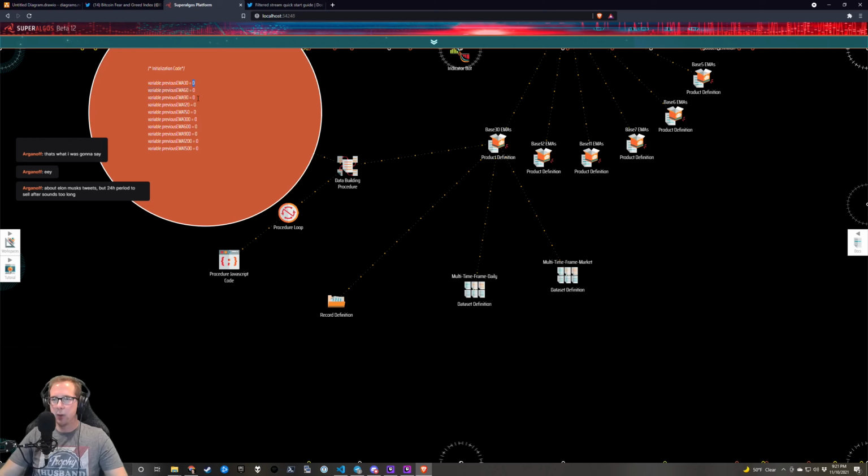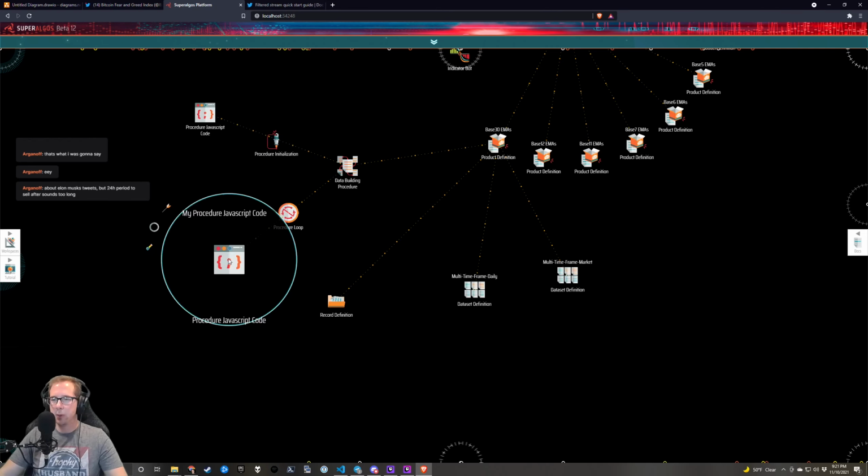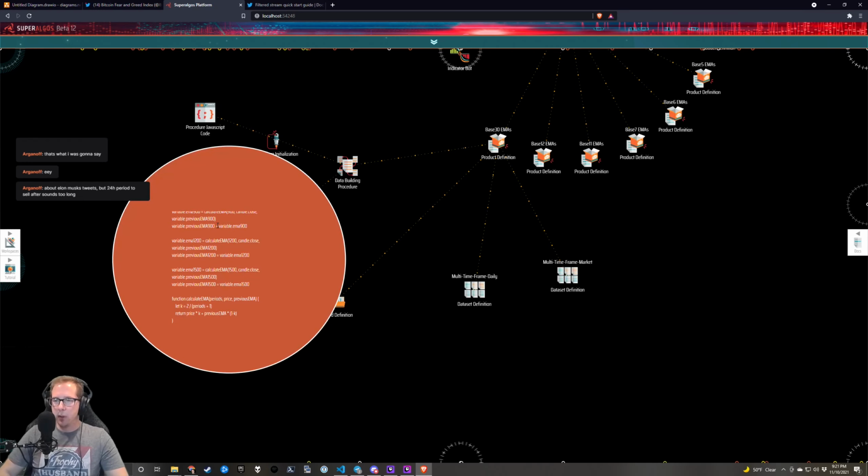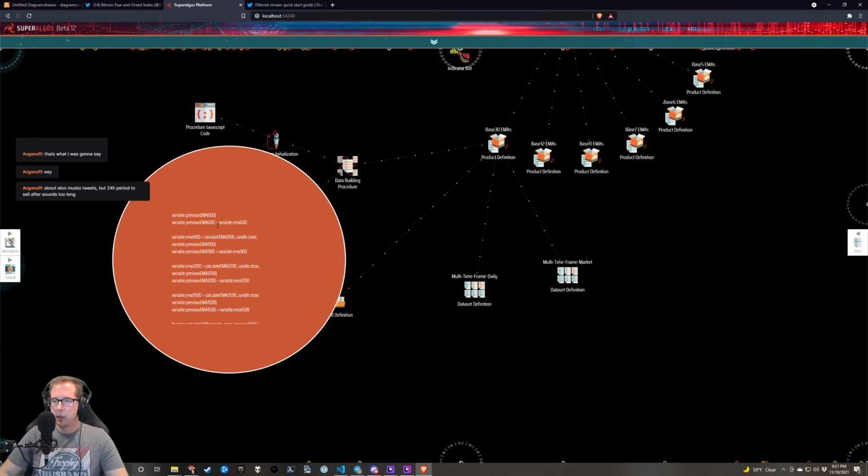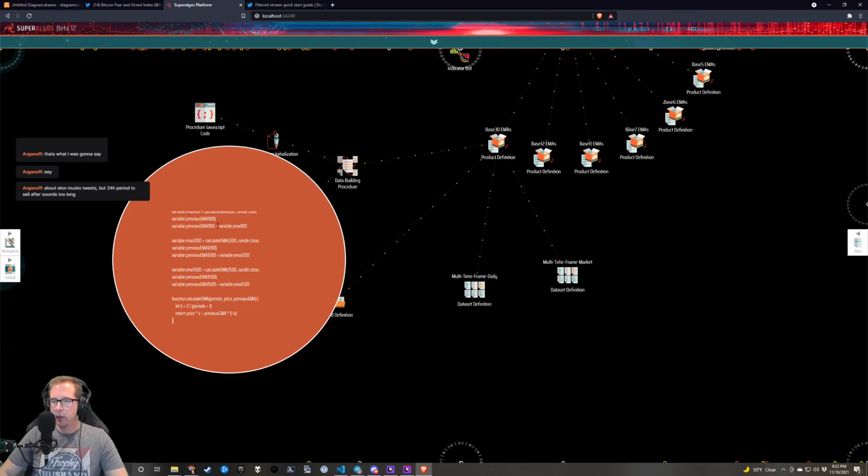So they initialize all the different EMA timeframes with zeros, and then run through setting different values and calculating the EMA. So that's actually the bulk of what this does, and then it just assigns it to different time frames.